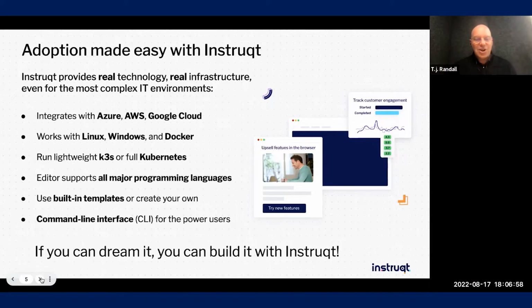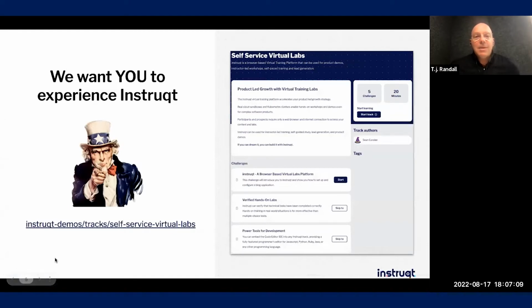And I stole Sean's line for the slide here, but Sean is famous for saying, if you can dream it, you can build it with Instruqt. You can build phenomenal experiences for your users. And really, that's it. So we're going to move on pretty quickly in this workshop because we want it to be a workshop. We want you to experience Instruqt.